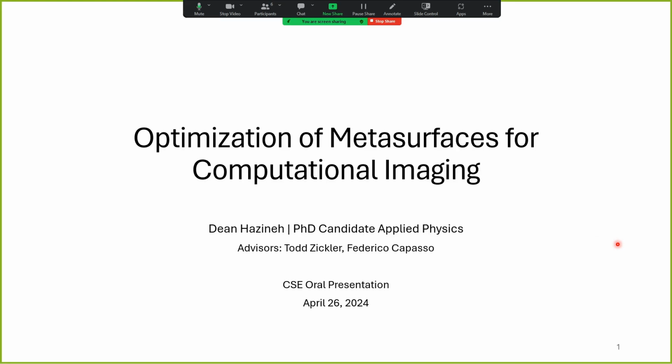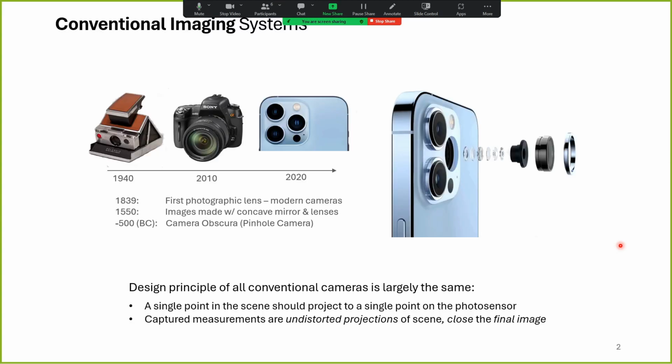Again, my name is Dina Zini, and my talk's about the optimization of metasurfaces for computational imaging. I'm a PhD student in the Applied Physics Department, and I'm advised by Todd Zickler and Federico Capasso. So before I begin, I just want to talk briefly about the design of a conventional imaging system.